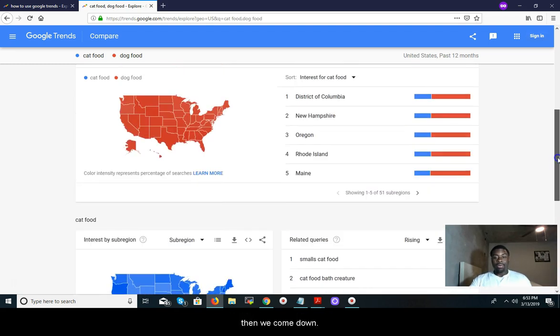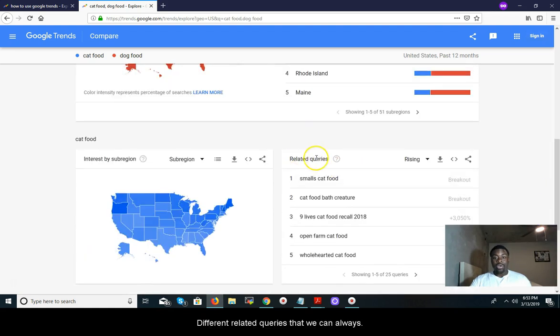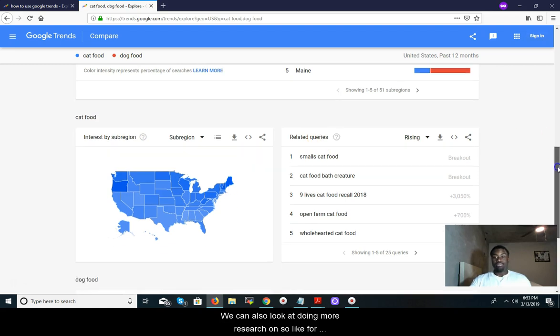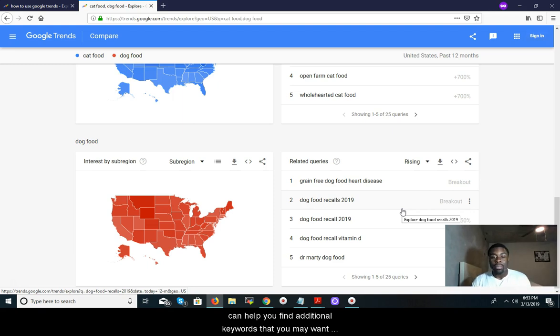And then when we come down, it will give us different related queries that we can also do more research on. For example, with dog food, there's a lot of searches for dog food recalls, right? So that's something you may want to look into to make sure that the brand of product you may be selling is not on recall. That's really cool. And all these related queries can help you find additional products and additional keywords that you may want to go into more detail with, right?